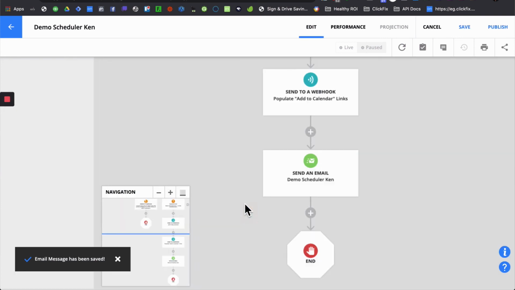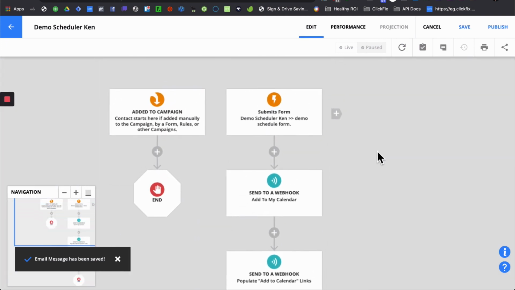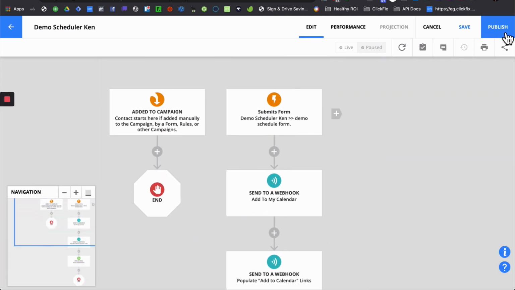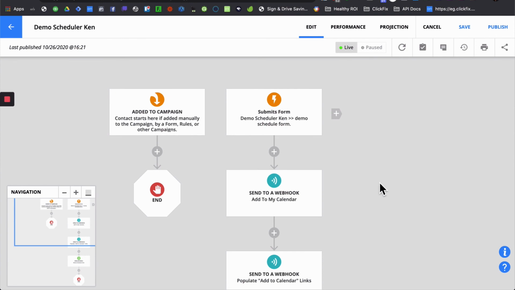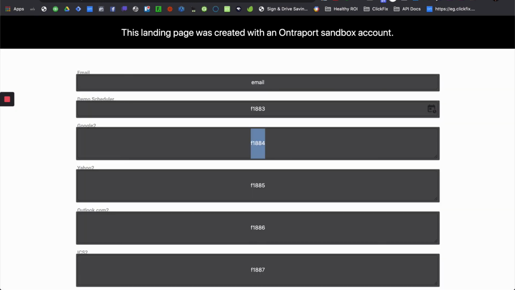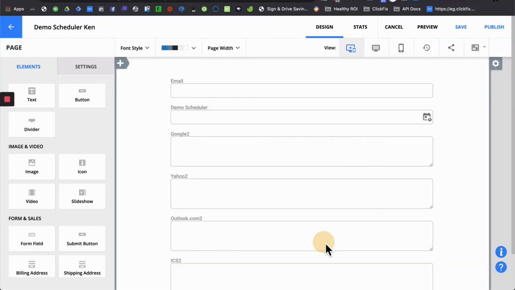All right, and with that, we should be good to go with actual calendar. So I'm going to publish with the webhooks in the email. So I hit publish. And now the last thing to do is come back to our landing page and we're going to make some adjustments.